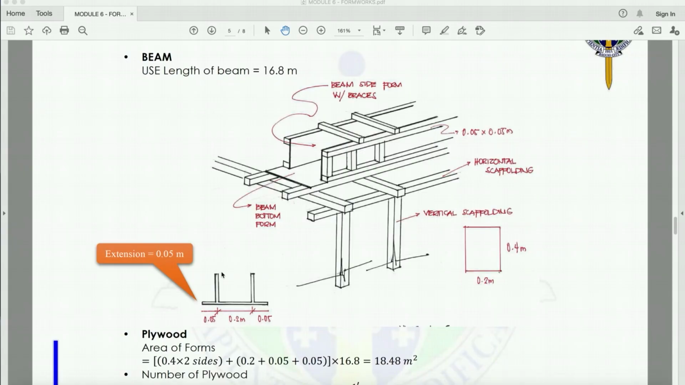So ibig sabihin, if this one is an end span beam, on this side or on this side, itong isa is mas mataas, haabot siya hanggang sa top ng slab, while on this other side hanggang sa ilalim lang ng slab. Then magkakaroon ulit tayo ng formworks dito for the slab. So yun yung gusto nating i-emphasize.